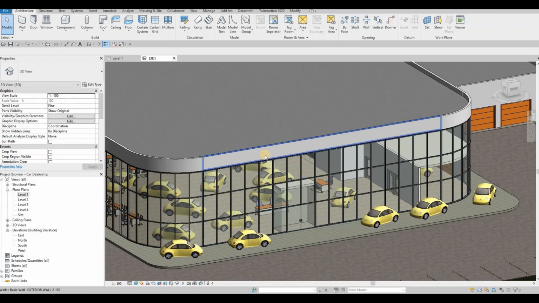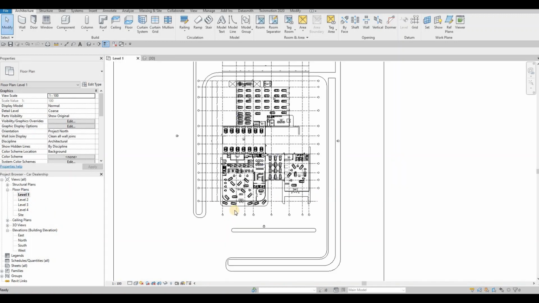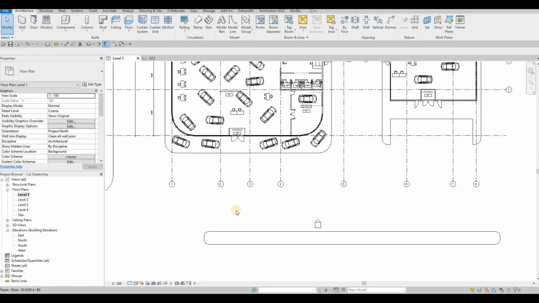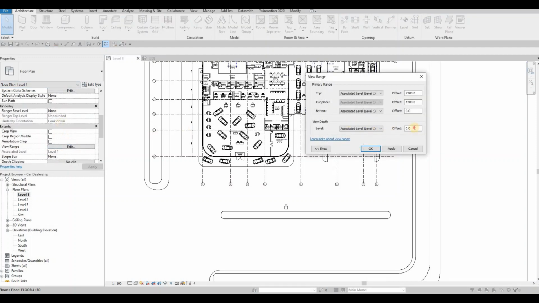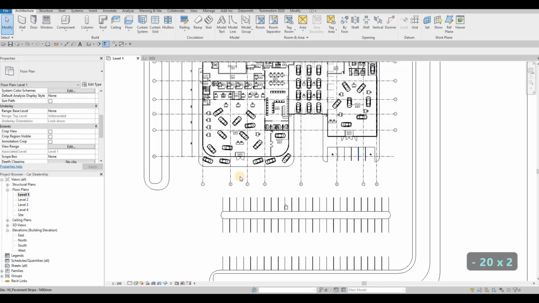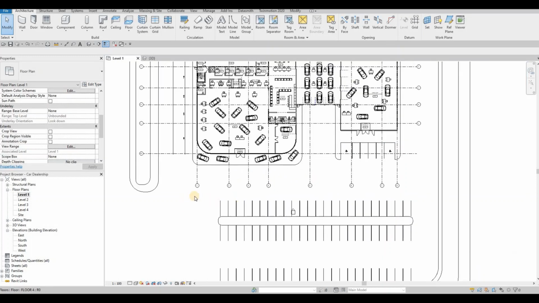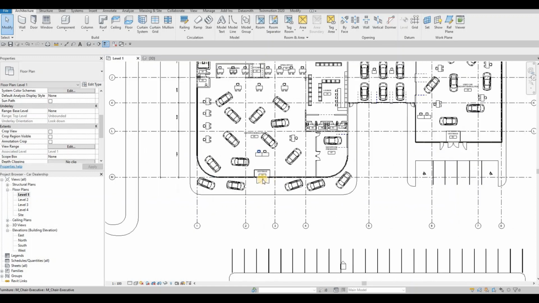logo right there. So now let's go to level 1, and if you notice, it's not showing for the parking stripe. That's because you just need to change your view range. So you can offset this to 200 and then it will appear. So there you go, because it's below level 1 now, so that's why.